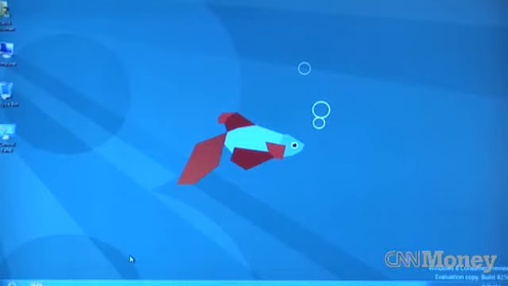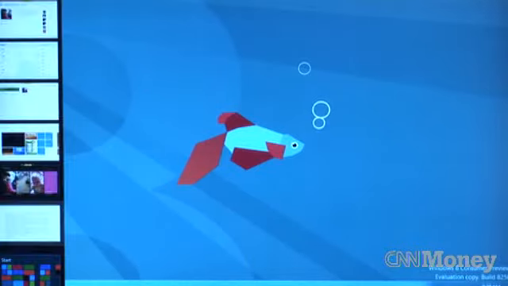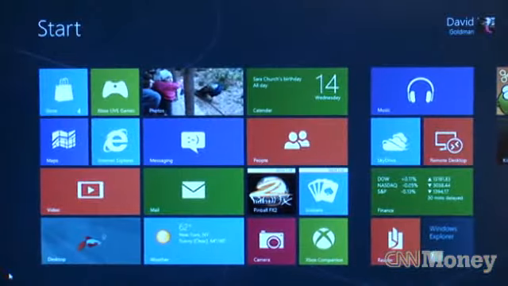There's one notable difference. There's actually no Start button. If you go to where you think the Start button should be, you actually will just go back to their new version of Start, which is the user interface they're calling Metro.